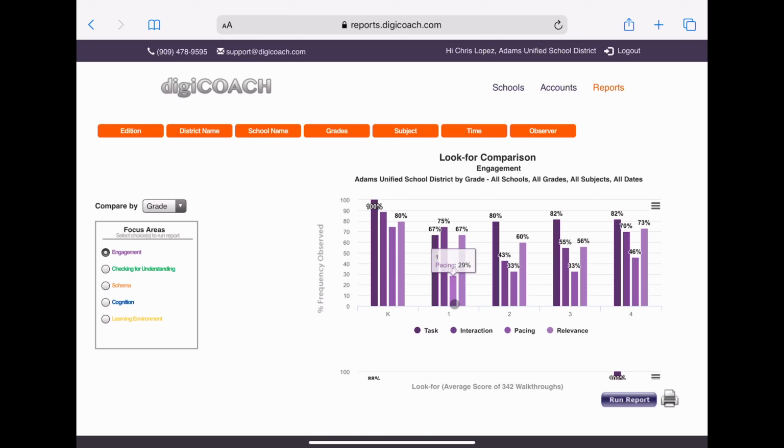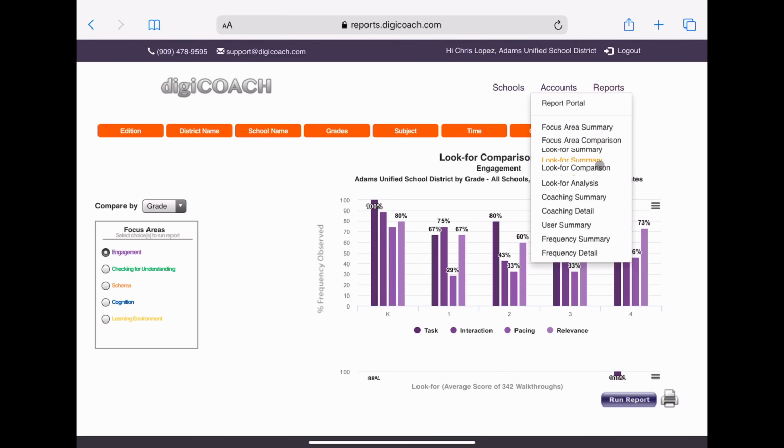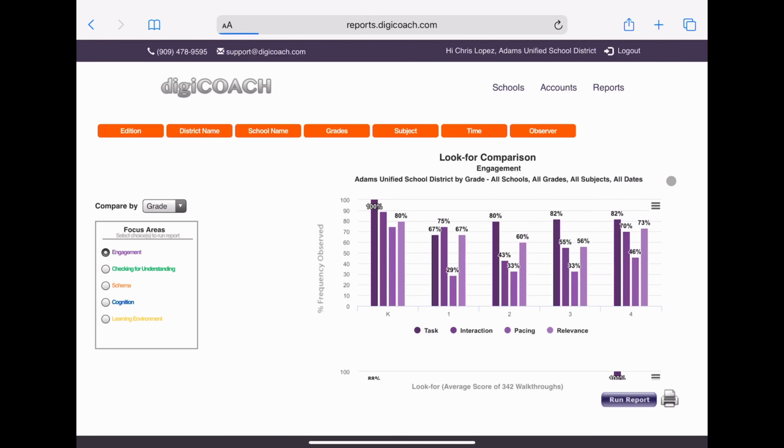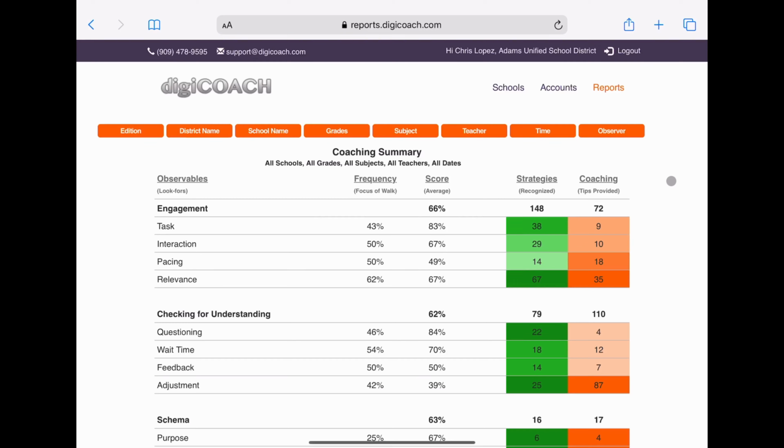Here I can see that our first grade team in the area of pacing, we're only seeing appropriate pacing about 30% of the time. Pretty similar in second and third grade as well. But if I look, our kinder team is doing that really well. So maybe there's some teachers in kinder that I can call on to help share some strategies that they're doing that highlight those good pacing strategies in the classroom. Now I can also look at our coaching summary and coaching detail report to identify which teachers might be able to lead a good model lesson.